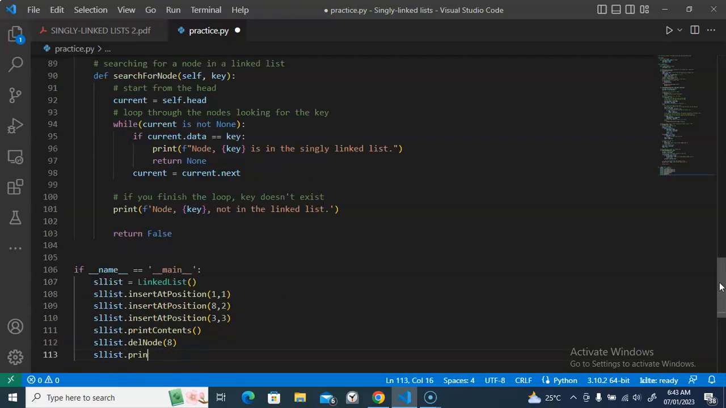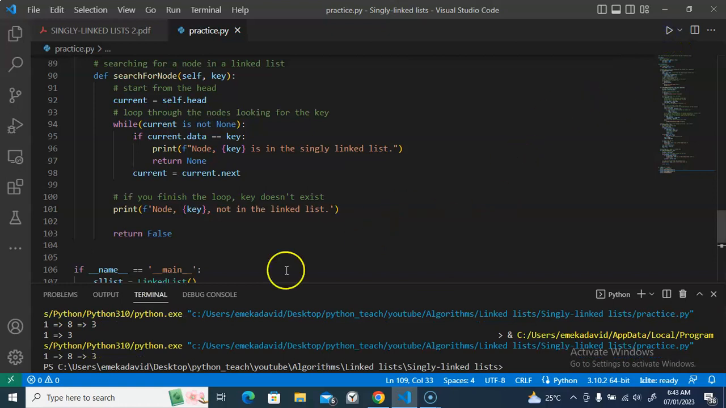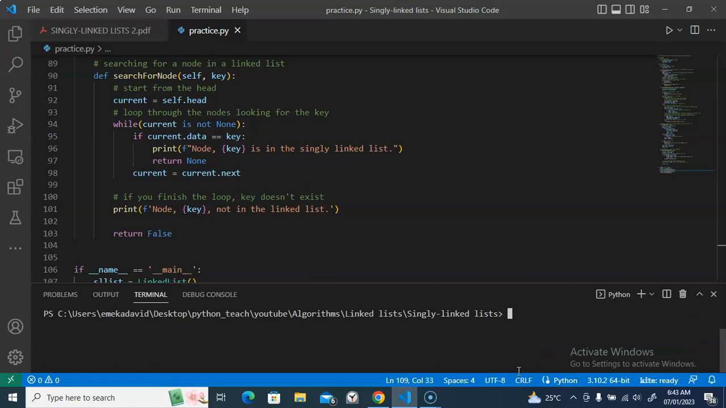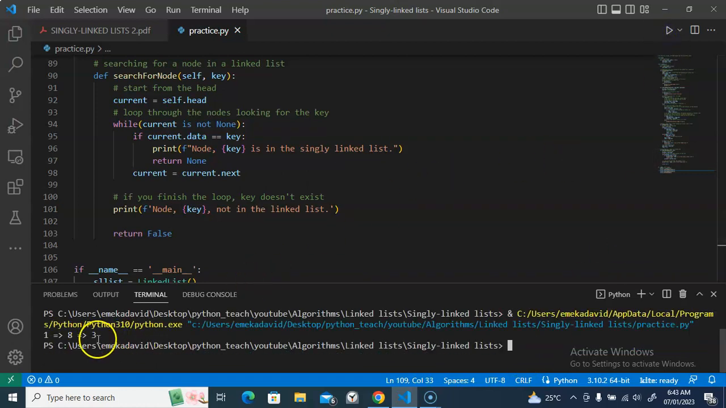Let's try how to search for a node. Let me show you; we'll use the former application as before. This is what we have in our linked list. We have 1, 8, 3. Let me make this clear. So much distractions. Okay, we have 1, 8, 3 in our linked list.